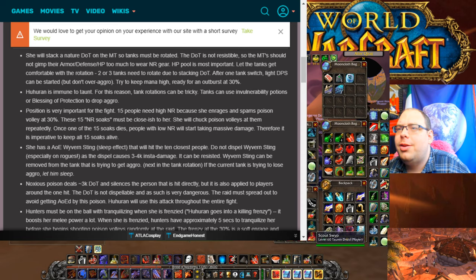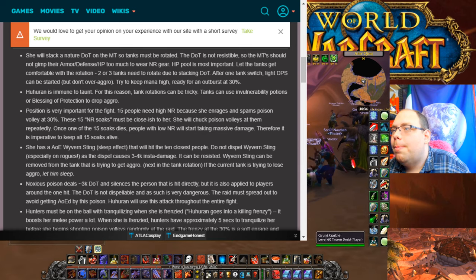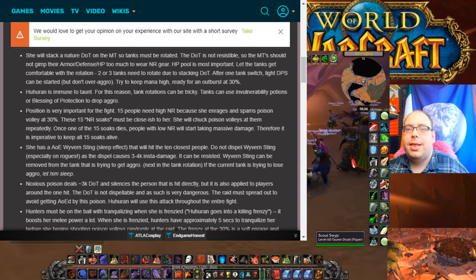Positioning is very important. 15 people need to stand basically within the circle. When you click on her, you'll see the circle on the floor. You need to be as close as possible, really. And yeah, at 30%, she's going to go crazy.